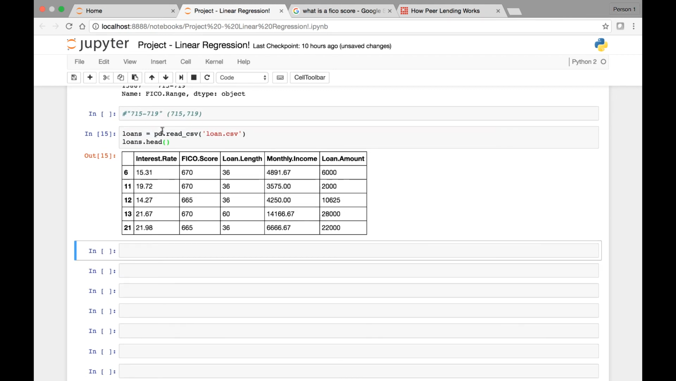Okay, now we have this: interest rate, FICO score, loan length, monthly income, and loan amount. So here we see that the interest rate no longer has the percentage symbol, and FICO score is just a single number instead of a range, and our loan length doesn't have months anymore. And in the next lecture we'll continue with visualization. Thank you everyone.